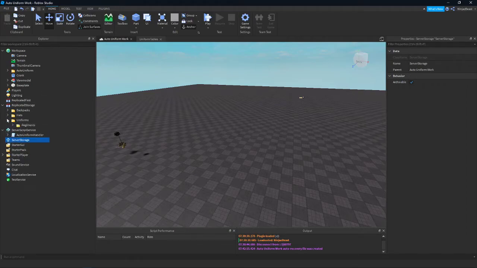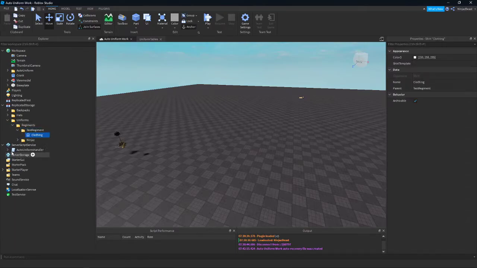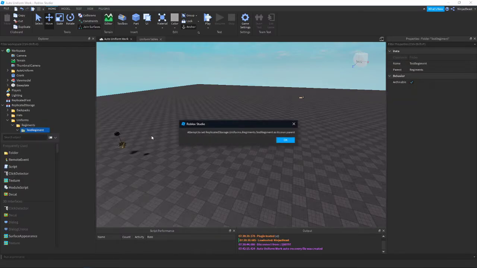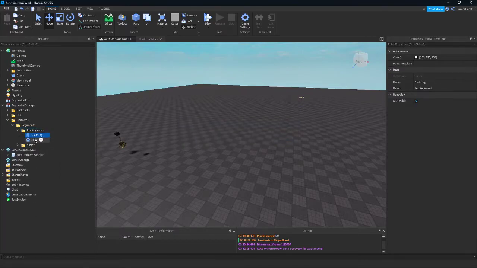Let's start off by creating a new regiment folder, and we're just going to name it test regiment. In this regiment we're going to put our shirt. We're going to name it Shirt, with a capital S, and we're going to put in pants. We're going to name this Pants. So there are our two items. You can close the folder after that.